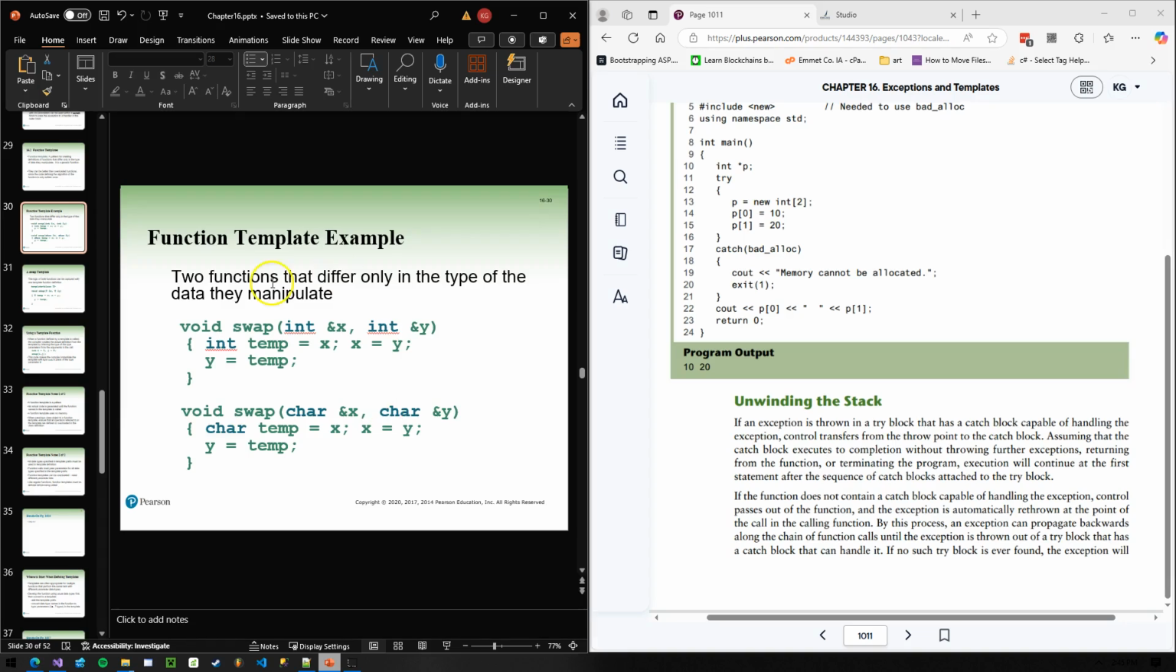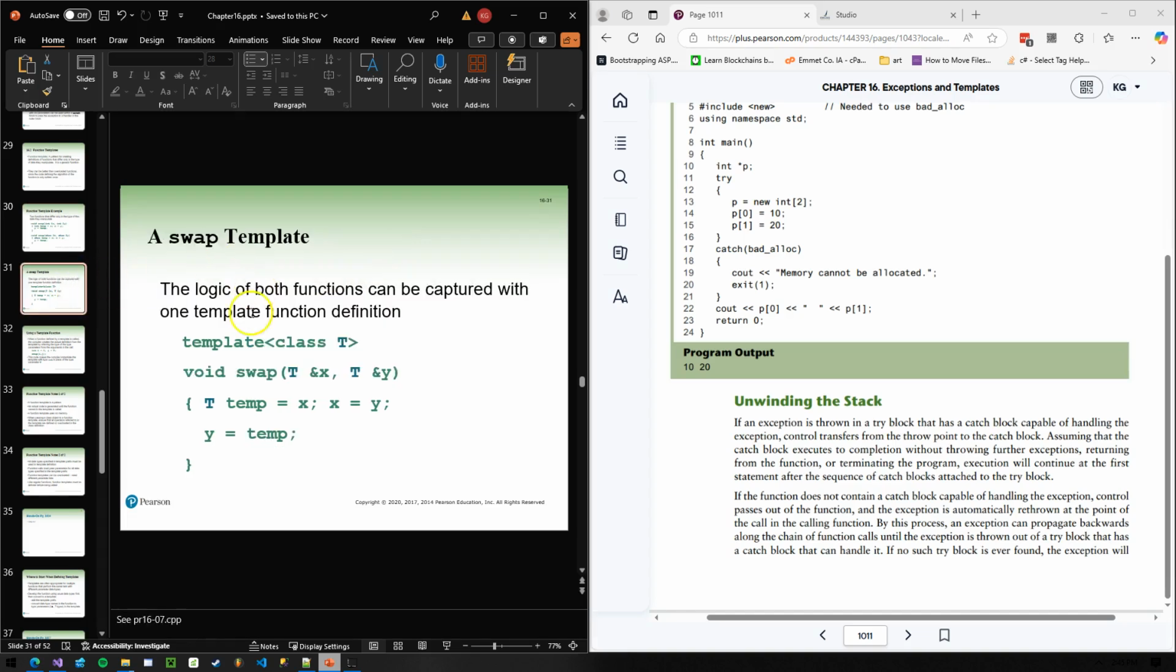This is kind of a non-templated version. There's some keywords and things we have to do to make it templatized, if you will. But this is the problem that we're trying to solve: two functions differing only in the data types. So this is how we could convert it to a swap template. The logic of both functions can be captured with one template function definition.